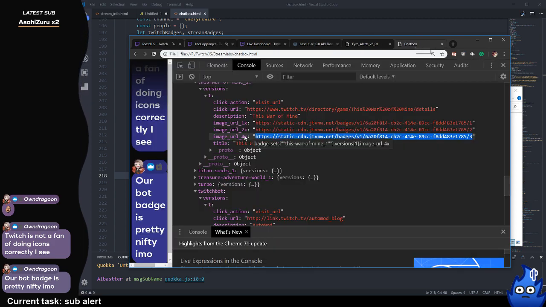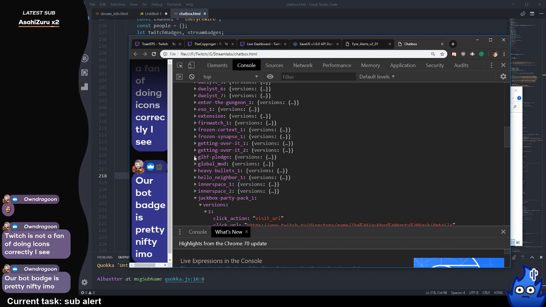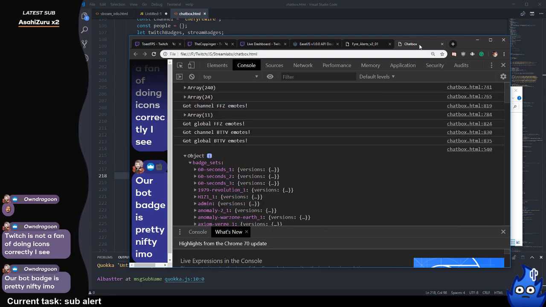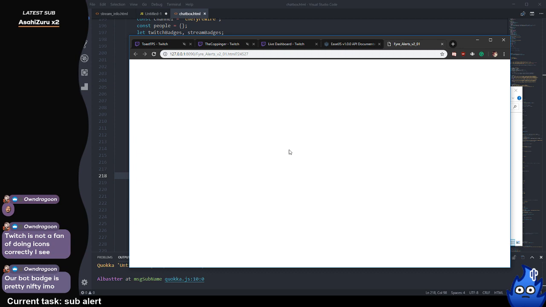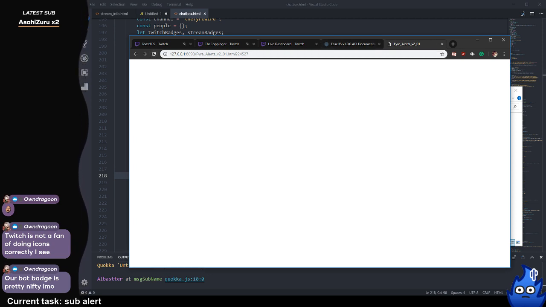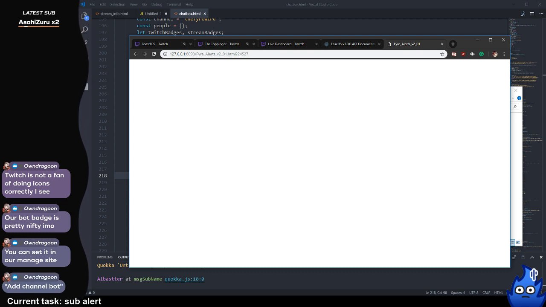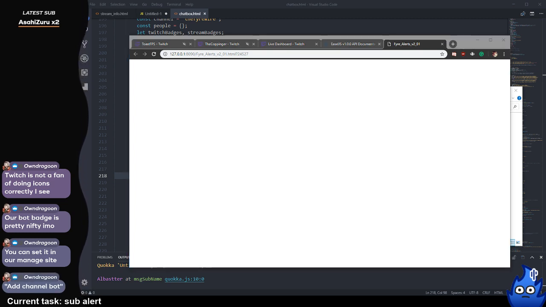I always forget. Like, how does it know where a certain person is a bot? Because you temporarily replace the moderator sword, don't you? Or something like that. I've been curious about that. Because then obviously when I hover over it, it disappears. You can set it in our manage site. Add channel bot. Oh, okay. Didn't know that.